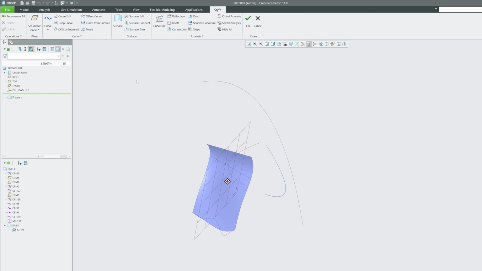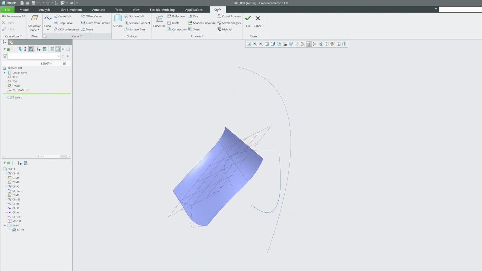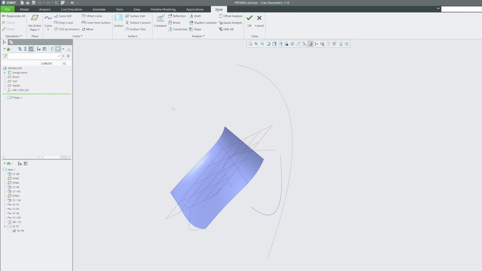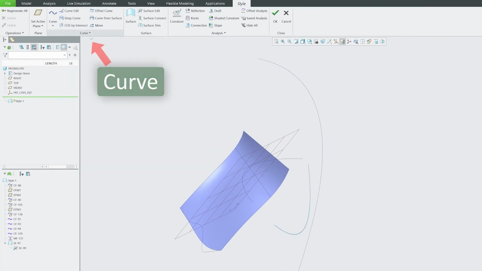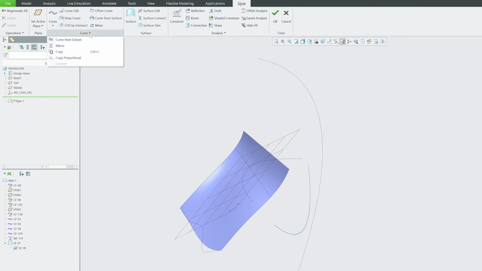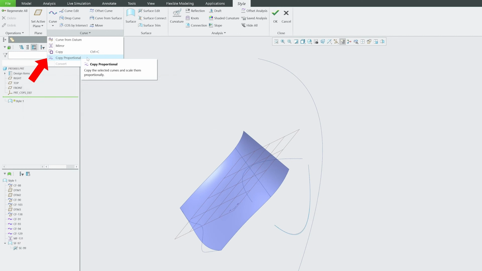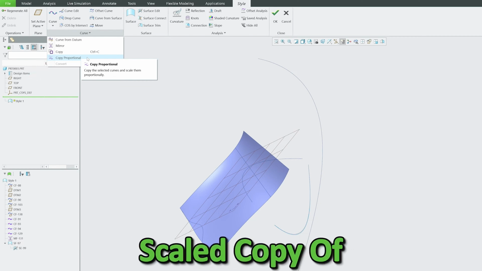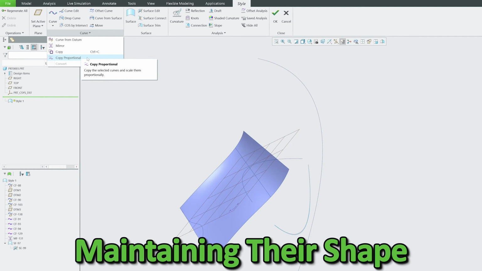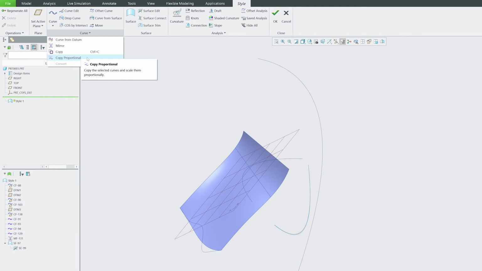Here on my screen you can see I am already in the PTC Creo Parametric part modeling environment and inside the Style tool. If I go to Curve and expand it, I can see the Copy Proportional tool is available here. The description says it copies the selected curve and scales it proportionally. So this is exactly what the Copy Proportional tool does. This tool allows us to create a scaled copy of a curve while maintaining its shape and proportions, making it highly useful in advanced surfacing and design iteration.